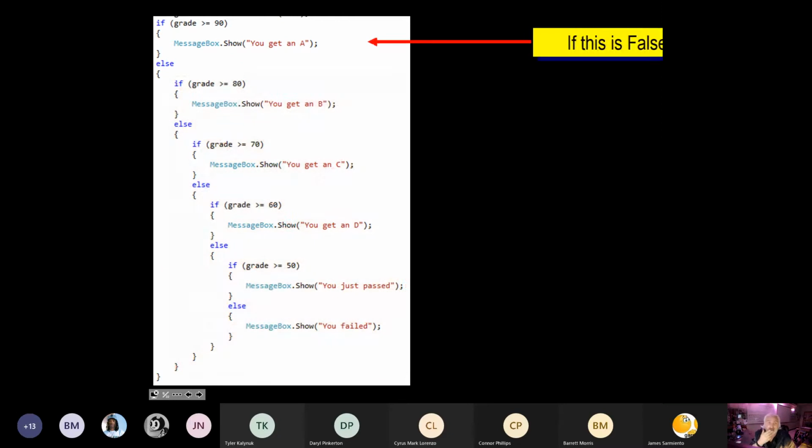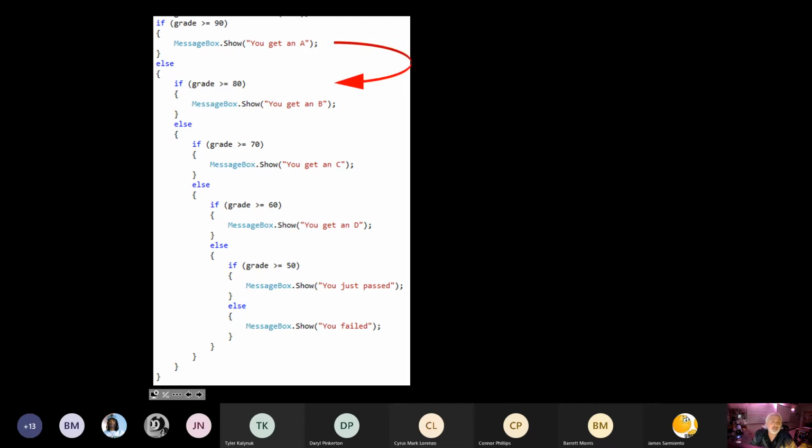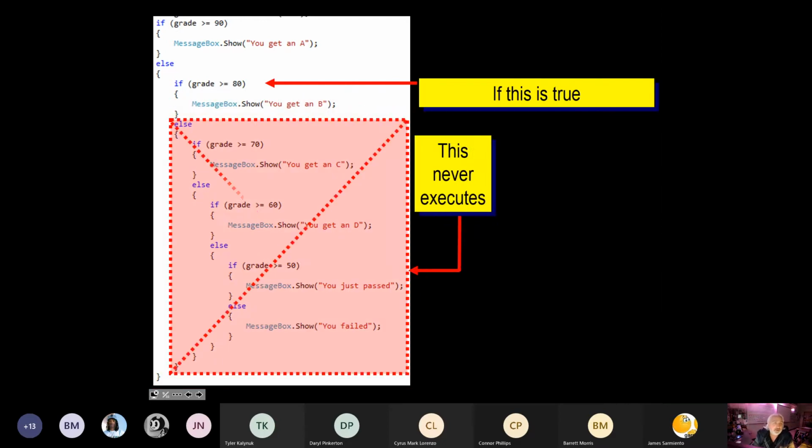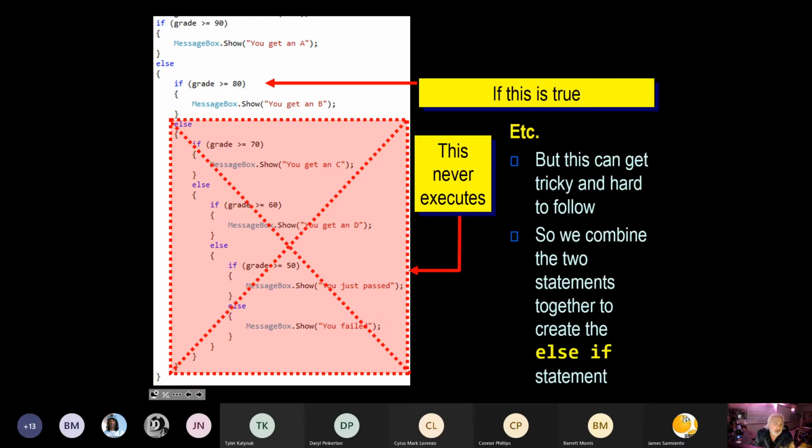Now, what happens if that's not true? What if it's a number like, say, 81? Well, 81 is not greater than 90, so now it goes to the else and it hits another if statement. Now, this one is true. 81 is true, so the rest of the code doesn't run, et cetera, et cetera.